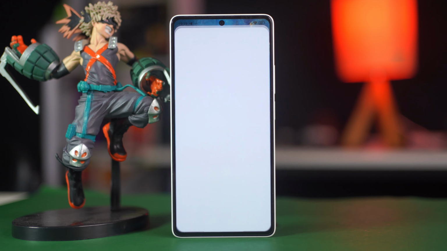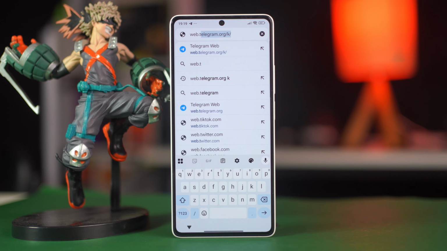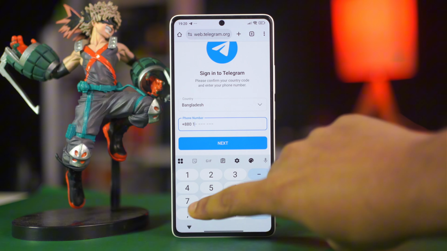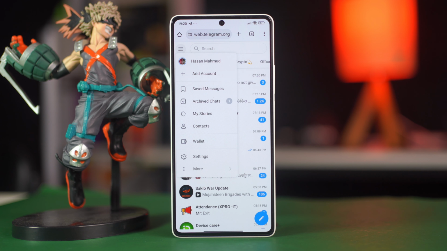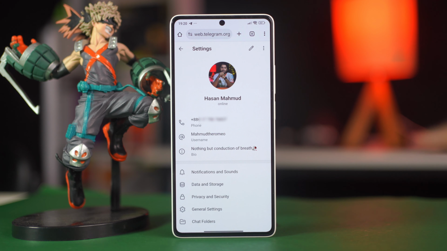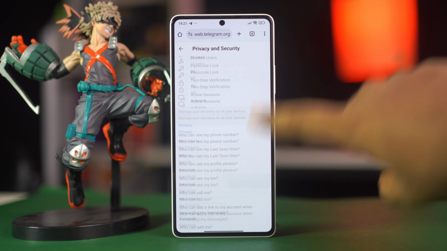First, open your browser and go to web.telegram.org. Log in using your phone number and country code. After logging in, tap the three horizontal lines in the top left corner. Now tap on Settings. Then scroll down and tap Privacy and Security. Scroll all the way to the bottom and tap on Sensitive Content.